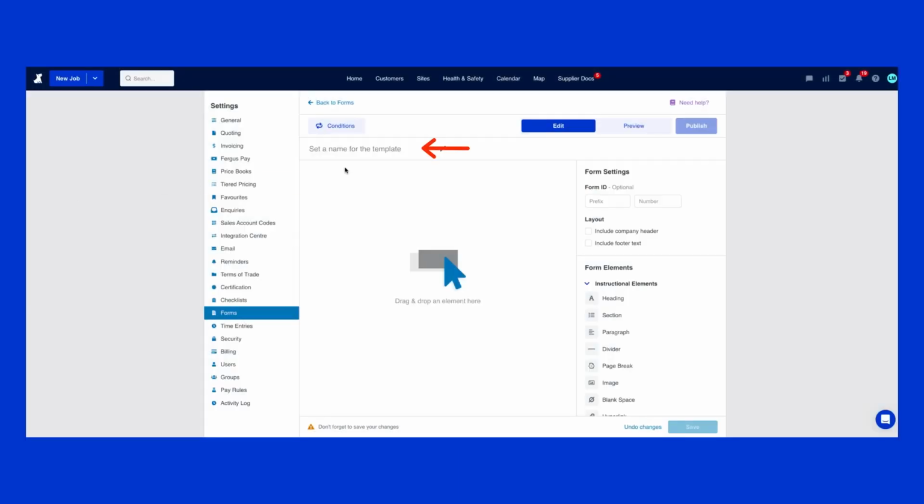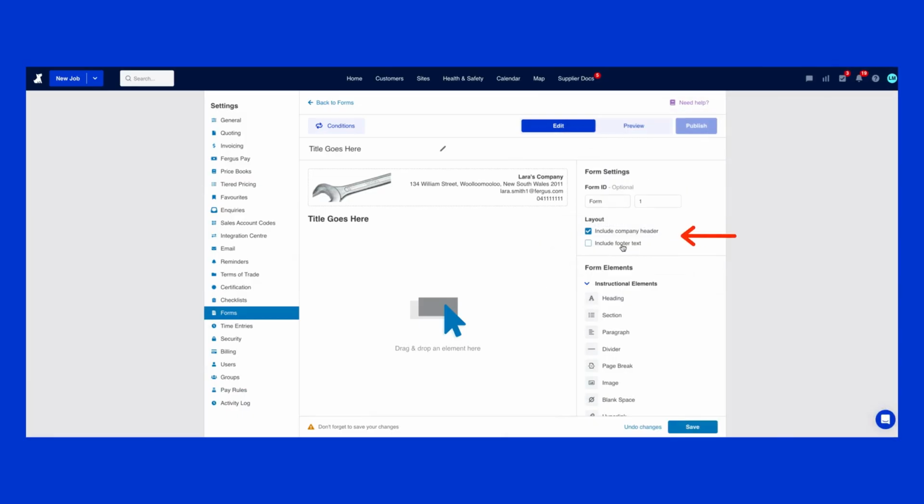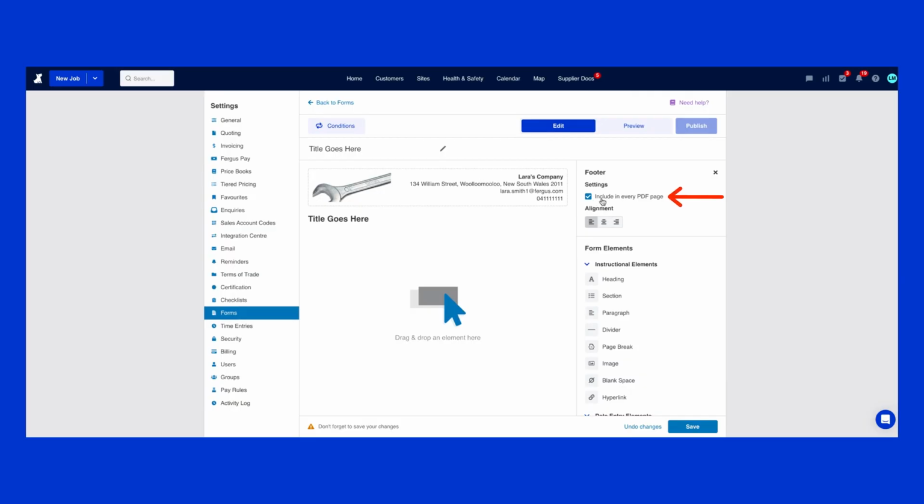Give your form template a clear and descriptive name so it's easy to identify when assigning it to jobs. Pro tip: you can enable sequential numbering for your forms, assigning each form a unique serial number that increments automatically with each job or job phase. You can also add your company header and footer to the PDF, either on the first page or all pages.